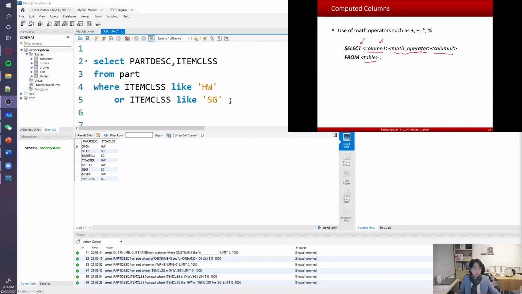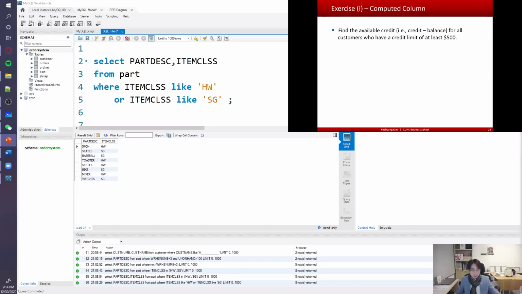I don't think I have an exercise here. Let me see. Oh, actually I have one here. Yeah, so let's do this then. We want to find the available credit for all customers who have a credit limit of at least 500. Then what we can do is this. So we want to see the available credit, right?